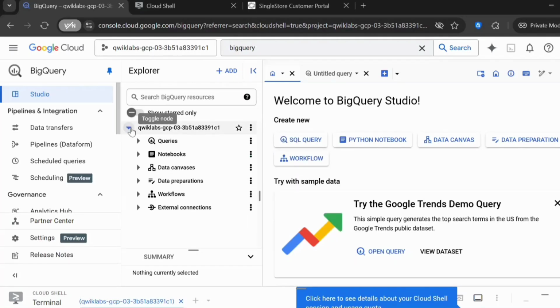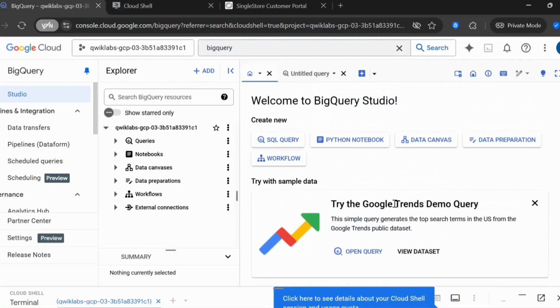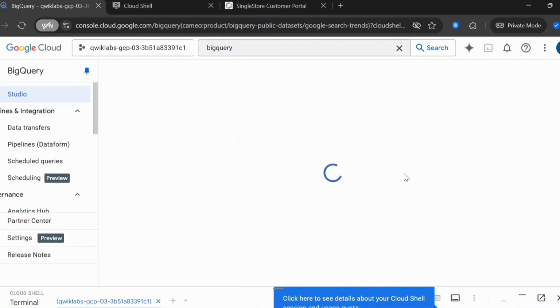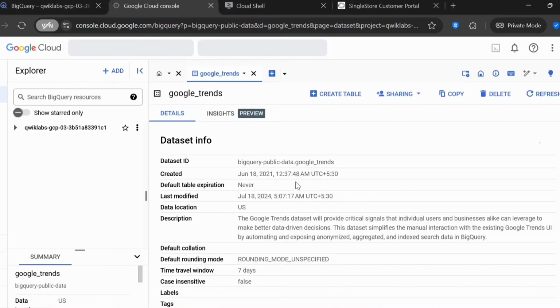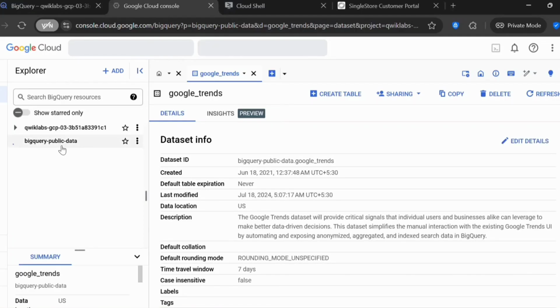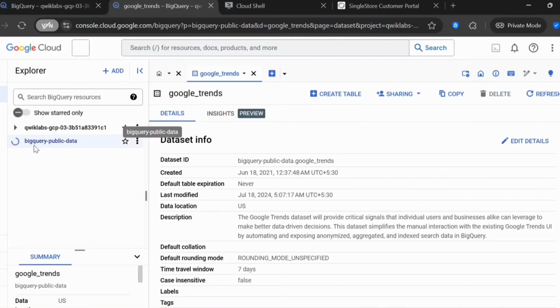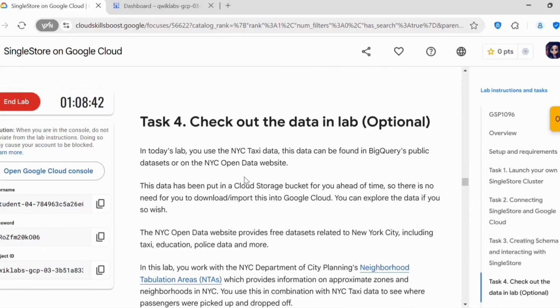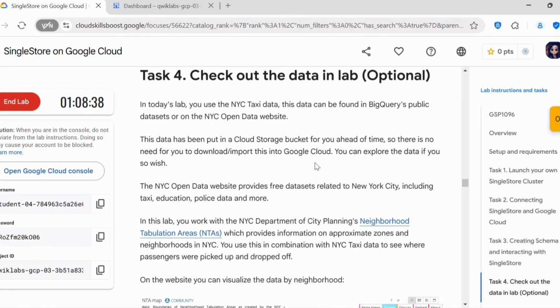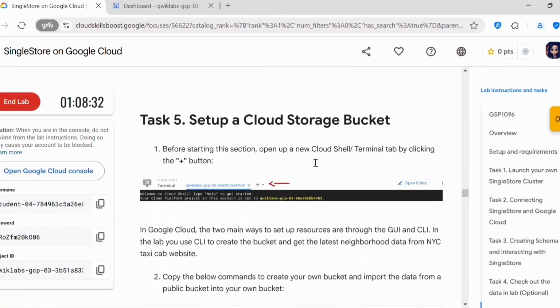So this is a project. Here you can click on view dataset. You can click on view dataset. Here you can find all the data inside this, so that data you can check out. This is optional. They have already uploaded this data into a cloud storage bucket, so we will be making use of that.